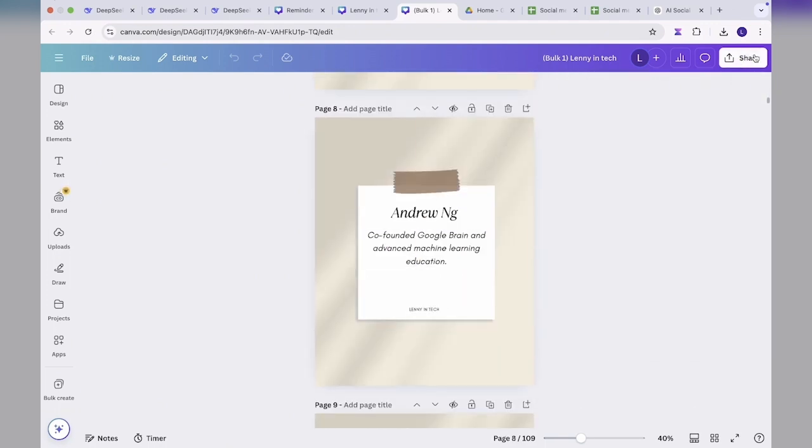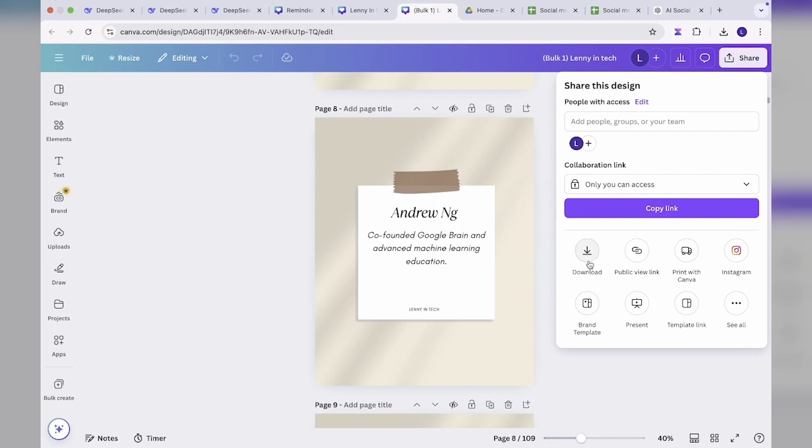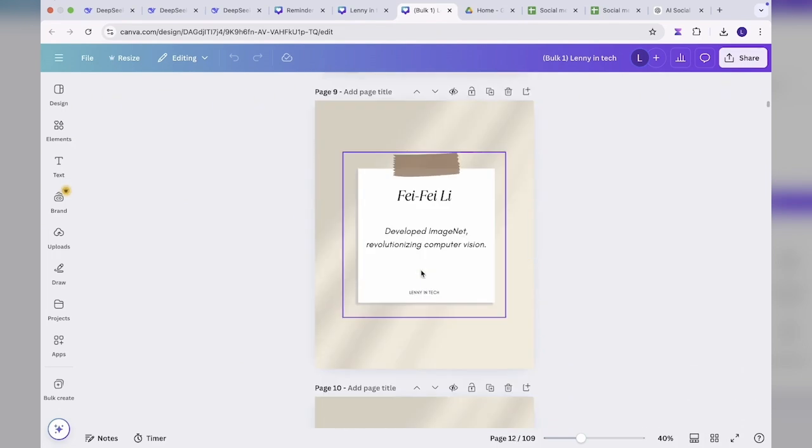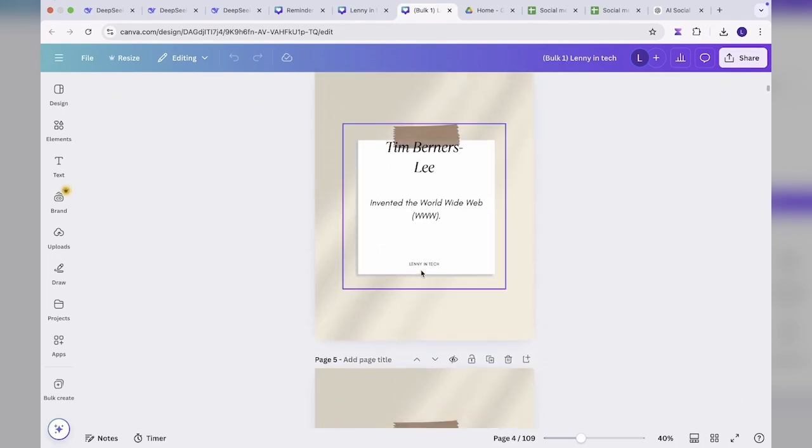And at this point, what you can really do is you could just go here, and then if you're happy with the design, then you could just go ahead and click on share, and then you could download this, or you could also connect it to your social media account. So you can connect it to Instagram and then you can go ahead and schedule it as well.